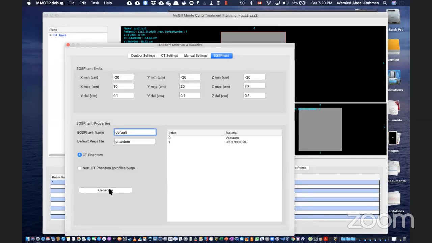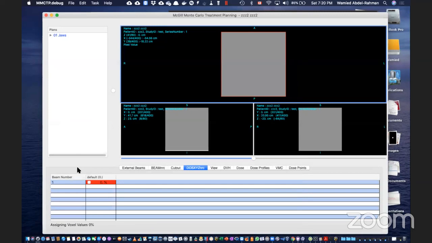So when I hit generate, it's now going to generate the calculation voxels. So we have 400 times 400 times 80. And the CT phantom file is going to be around 600 MB. So it's a big phantom, because transferring the phantom to the cluster takes time. This is going to take some time.